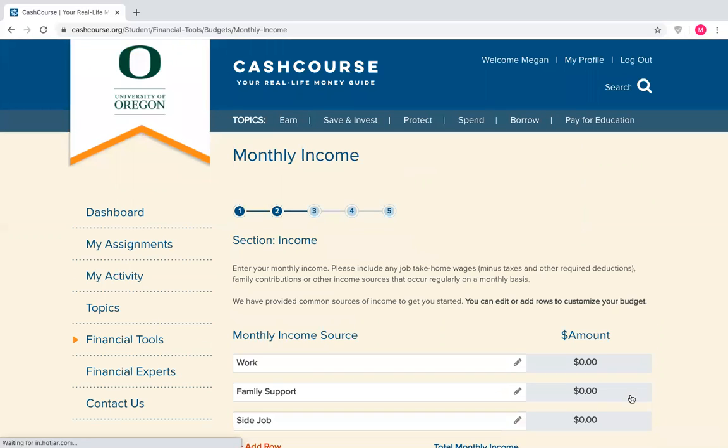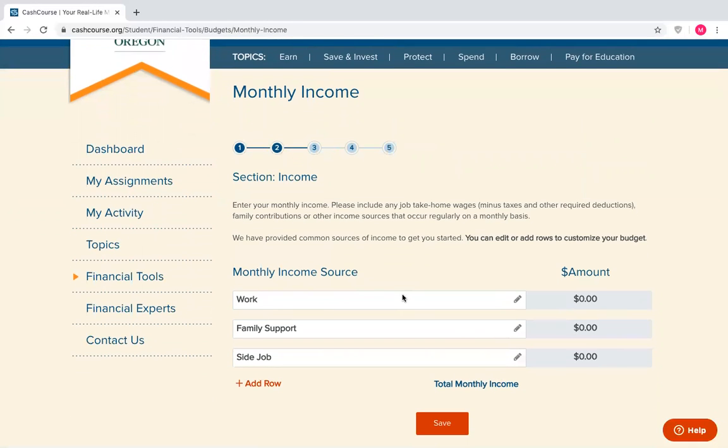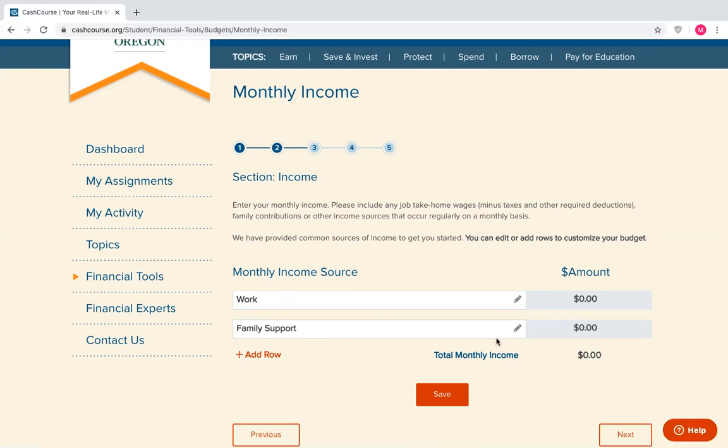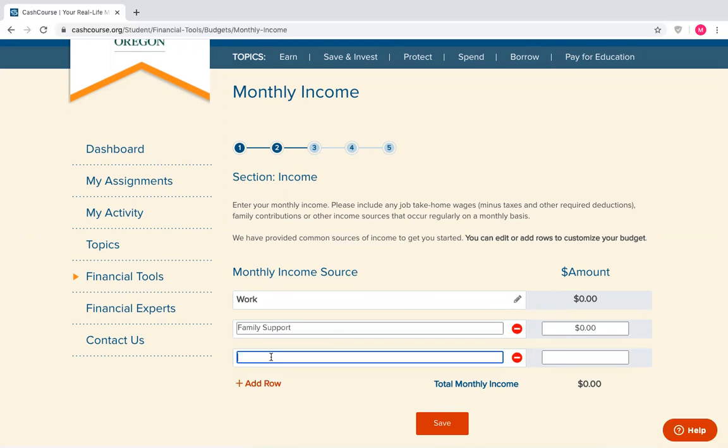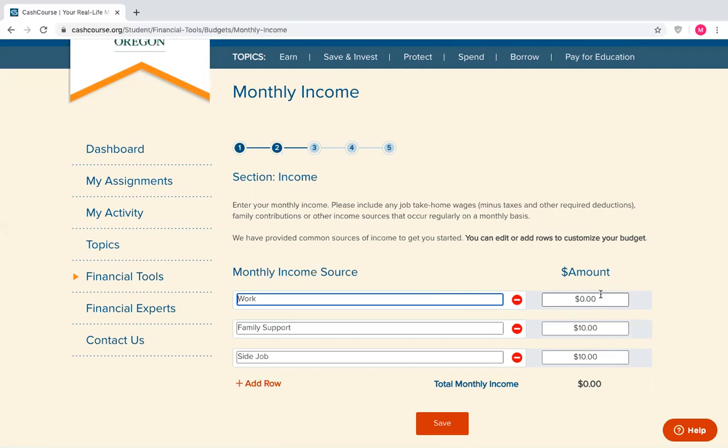So first, it's going to have you import your monthly income sources, so whether that's work, family support, side jobs. And what's really awesome is you can go in and, like I just did, delete a row that doesn't apply to you, or edit a row that they already have, or even enter a new row that applies to you. And then just go in and add the amount for whatever it is that you're receiving.